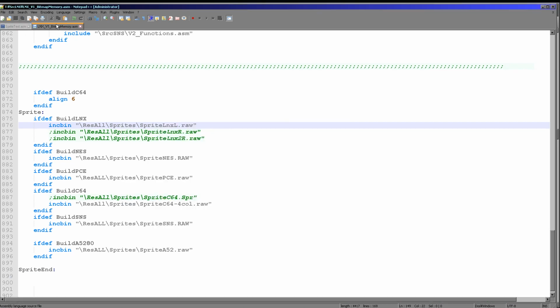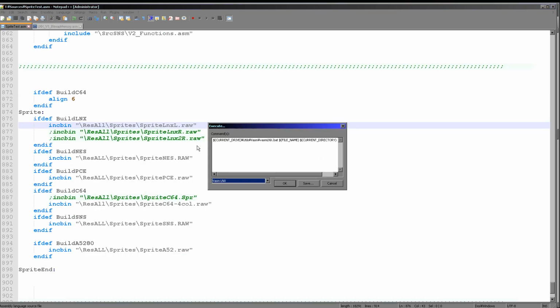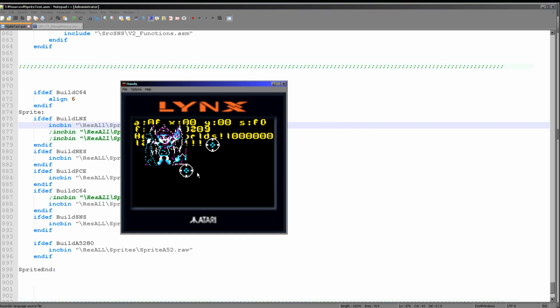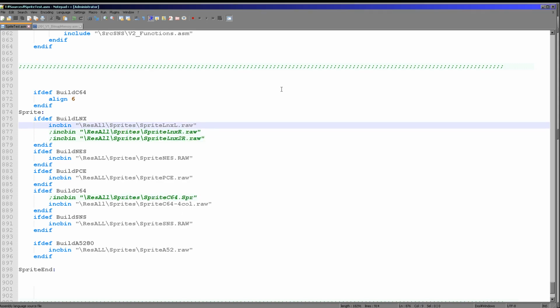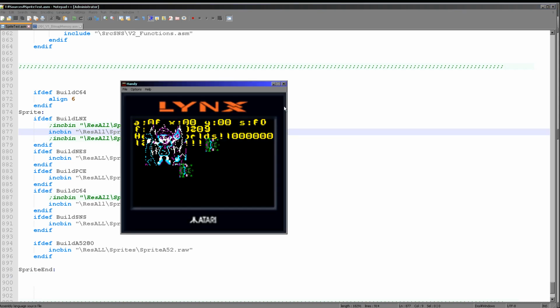But if we go to the sprite control settings here and SPR control 1 here, and we change this bit here to a 1, and we just compile again, you can see those literal sprites now work just fine. And so it's just a question of making sure that whatever our data is, it's the same format as whatever we've got set in the sprite control block.